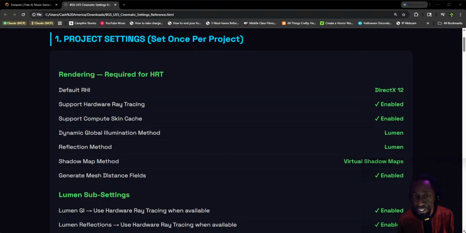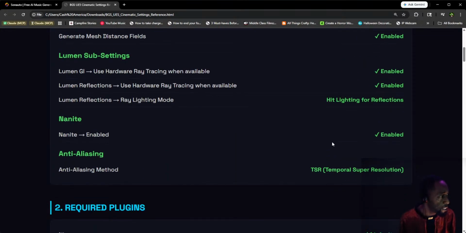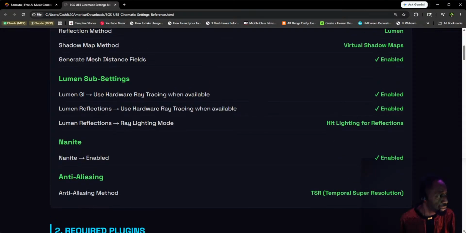Let's not touch anything that's not on my pre-described list of things to touch. Lumen GI. It's plugins. Lumen GI. Let's go to the Lumen.